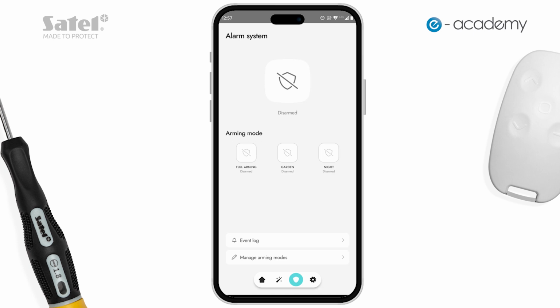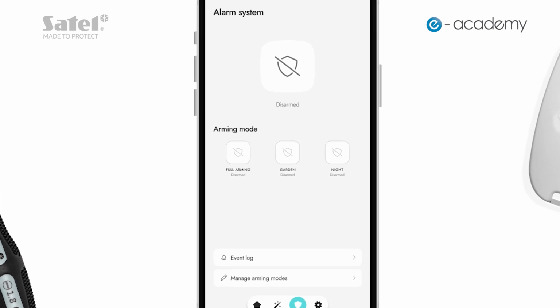You can activate or deactivate the full arming mode by tapping the large shield icon on the screen, or the first of the smaller icons below. A crossed gray shield icon indicates that no arming mode is currently active. This is also confirmed by the text displayed below.